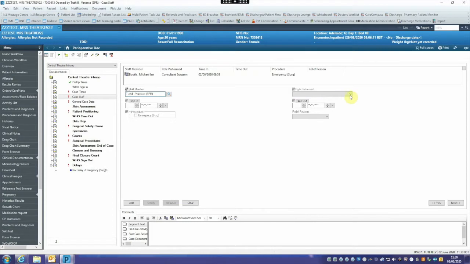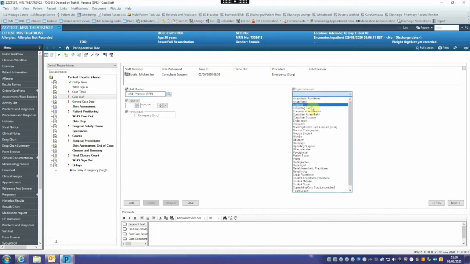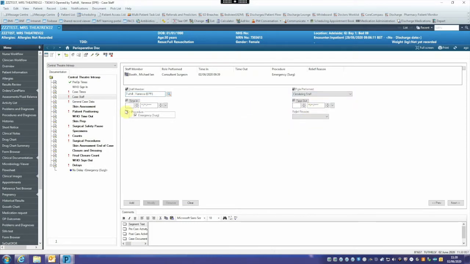Then I need to see what role they performed. They're circulating, so they're the runner. And I say the time in, again by clicking in that box. As you see here, there's that little grey symbol there, which indicates that this is mandatory. We do have to fill in the time in and indeed the time out when we come to the end of the case. So I'm going to continue adding the people. Here's the little add button down here to the left. Click add, put in the next staff member's name.